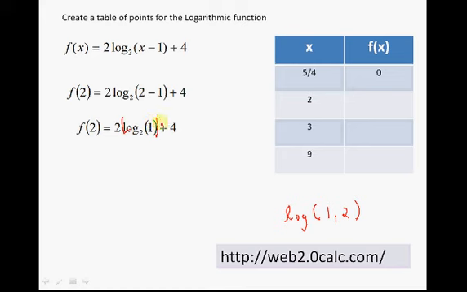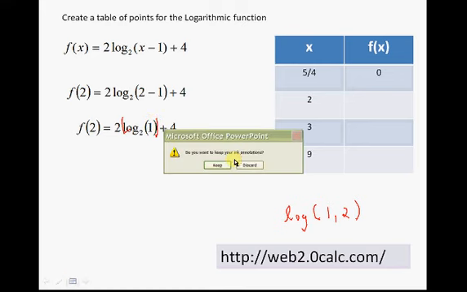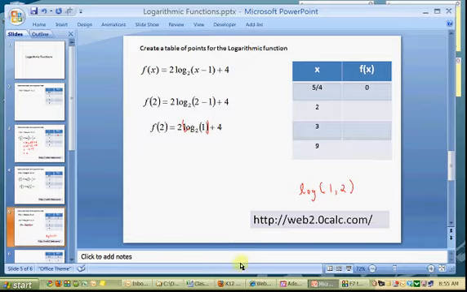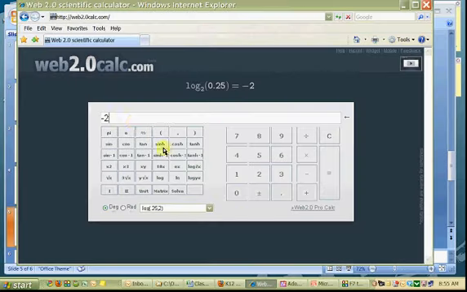So let's go there and do that. Okay, so delete that. We'll press the log button, and we know what we're doing now, so it's just going to be 1, comma, 2, parentheses. We hit enter, and you can see it up here: log base 2 of 1 is equal to 0. Whoa, how about that? That's pretty easy.